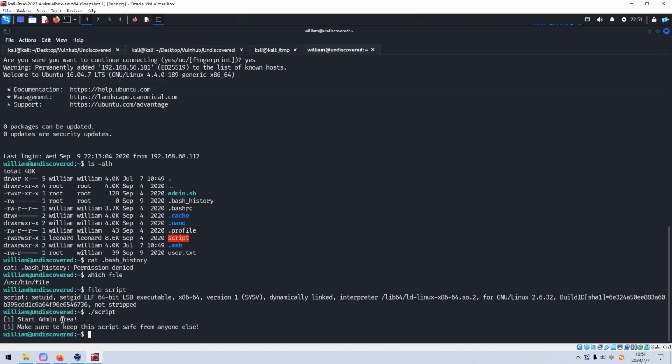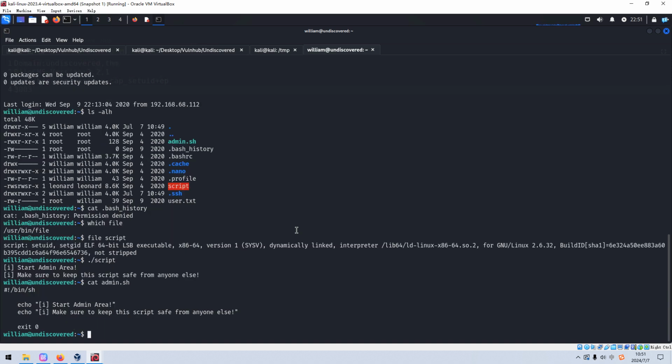Start at the main area. Make sure to keep this secret safe from anyone else. And also there is a domain. We can output a domain. As you can see, the domain shell script is doing the same thing as this script. Okay, just echo. I think the domain shell script itself is not possible to manipulate. Very simple command, echo.